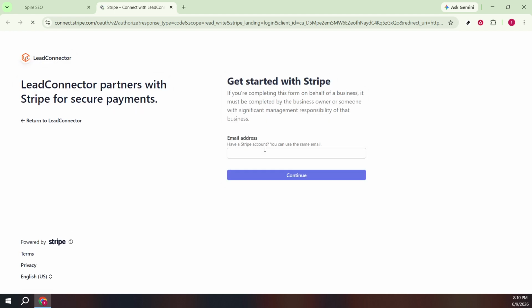When the Stripe screen opens, type in the email address associated with your Stripe account and continue. If you're new to Stripe, this same screen can guide you through creating or activating your account with your business details. After entering your email, type your password and submit.